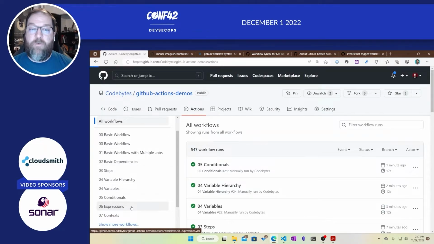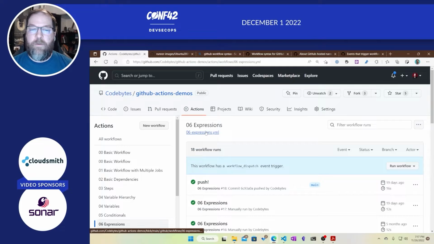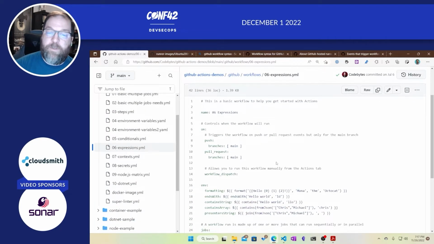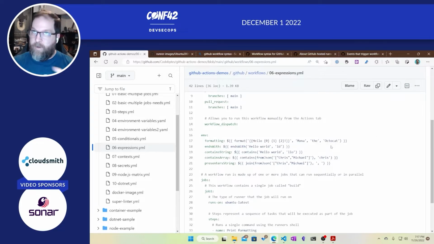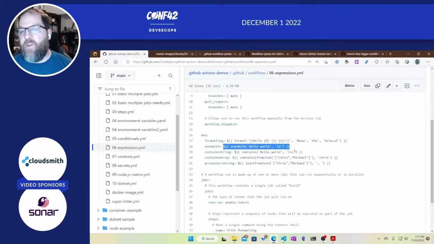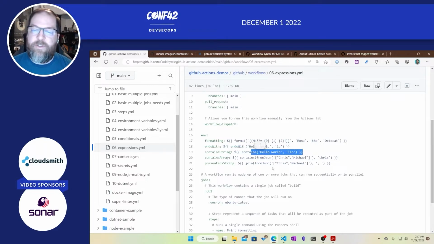And conditionals are really a form of expression. So let me just show you what some expressions look like, where we can do string formatting and string interpolation. We can put values together and build up things. So if we want patterns in naming, we can leverage that. We can check if stuff ends with or contains strings. We can do array manipulation.